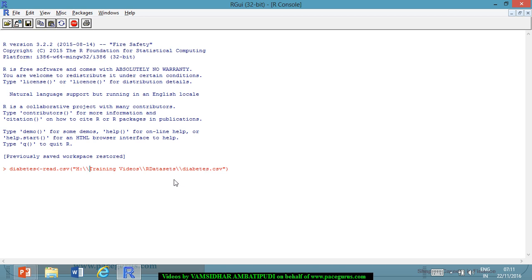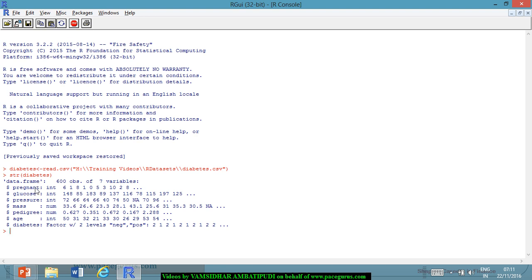Alright, now let's look at this data. It's a diabetes data that is present in this particular folder. I'm loading it into a variable called diabetes. If we want to quickly look at what is there as a part of the data, I can look at the structure of the data. It's a data frame containing 600 observations of 7 variables.